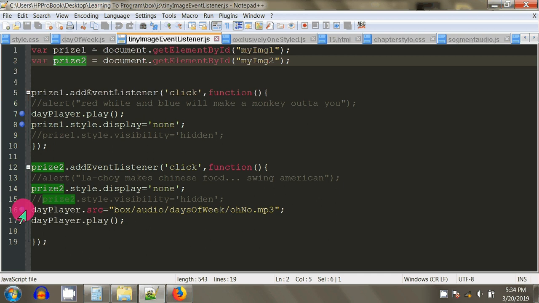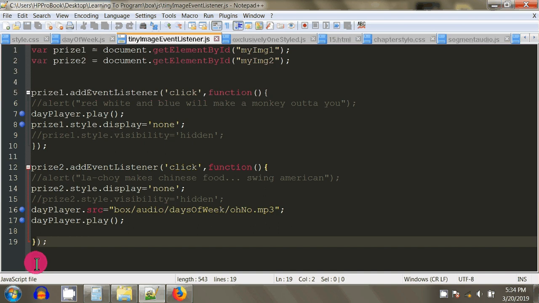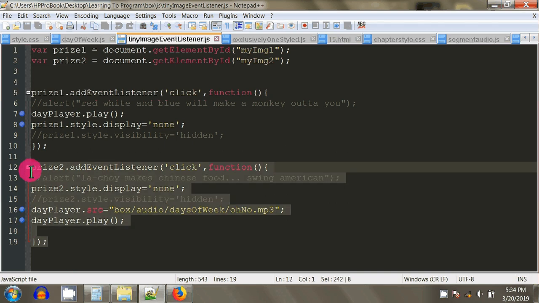After we create that new source for it, now dayplayer.play is going to play something different. This dayplayer.play will play what dayofweek.javascript sets it to play. This one sets what we just previously set it to, which was ohno.mp3. So with this, you can set this to any mp3 file that you like. Okay, so there's our closing function curly brace. Here's our closing event listener curly brace, and the semicolon to wrap all of that section up. Now we're done with our tiny image event listener.javascript file.